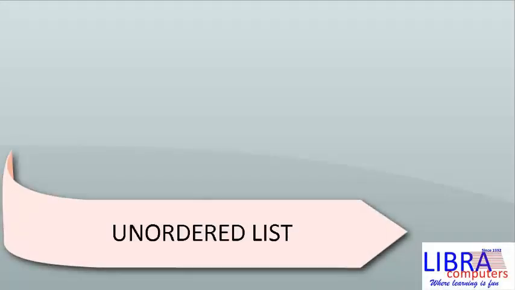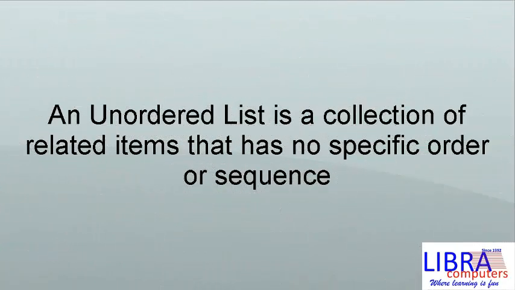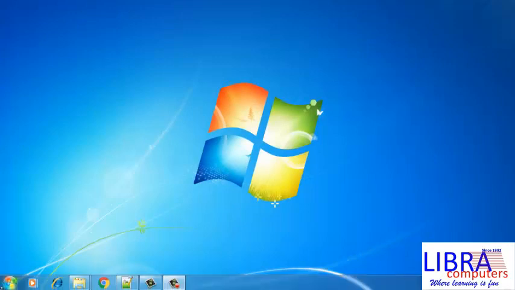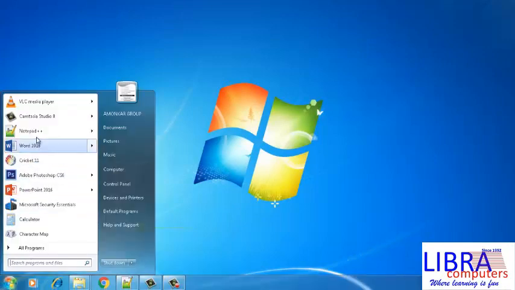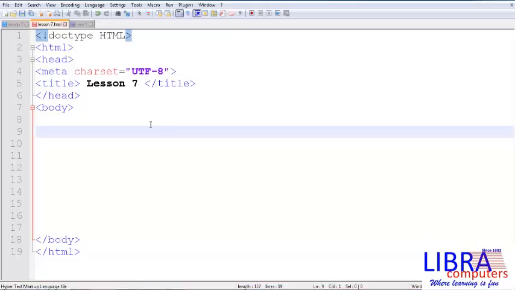So what is unordered list? An unordered list is a collection of related items that has no specific order or sequence. Let us see the tags used. For this, open Notepad++. Here again, I have already typed the structure of HTML5.